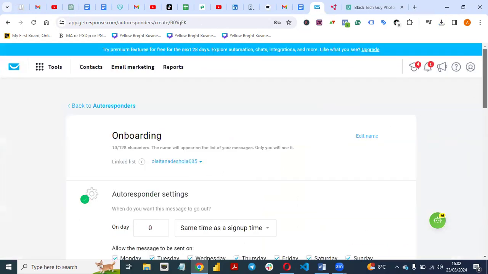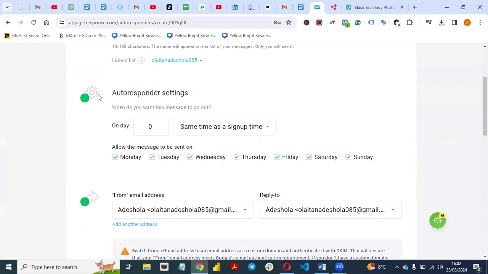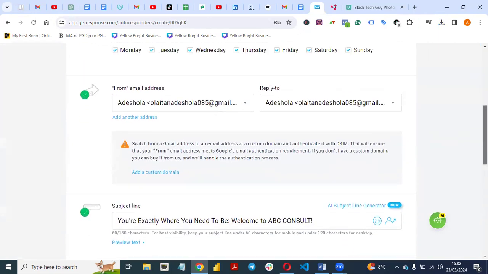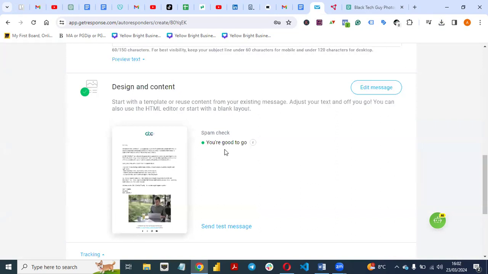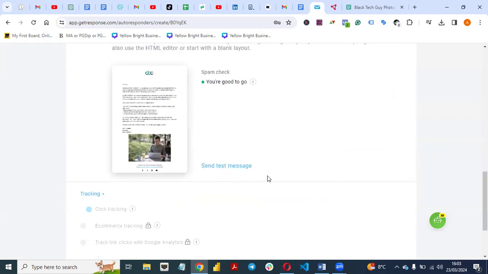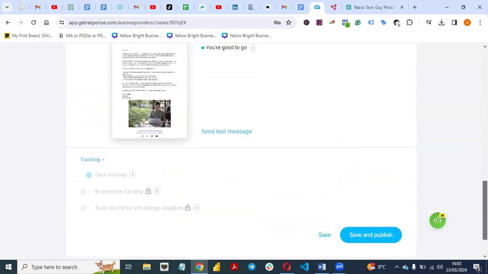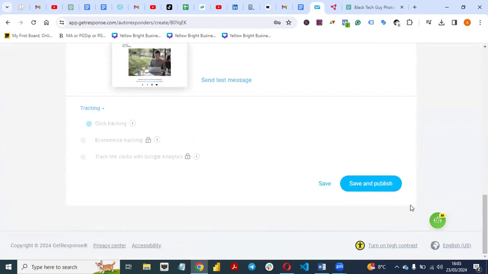Once you click on next, make sure that the first email you are sending out is on day 0, the same time as when they signed up. Ensure that your email addresses are correct. And can you see that they've done a spam check and everything? You can even preview your message here. You can send a text message. But the next thing, if you are okay with it, is to click on save and publish.